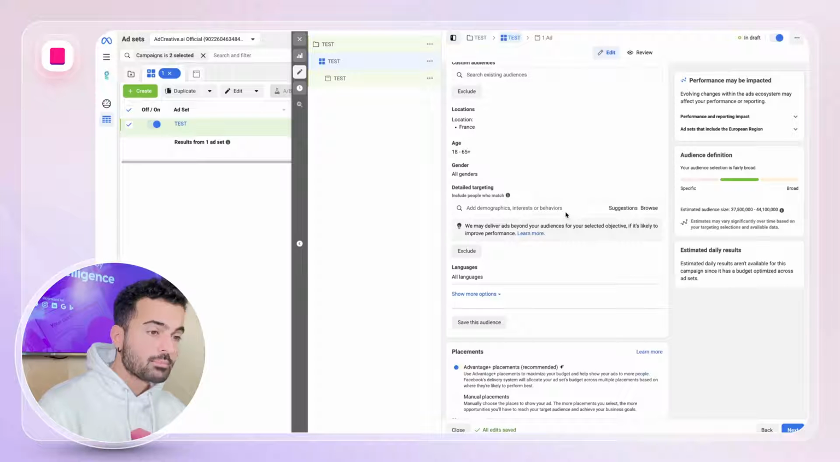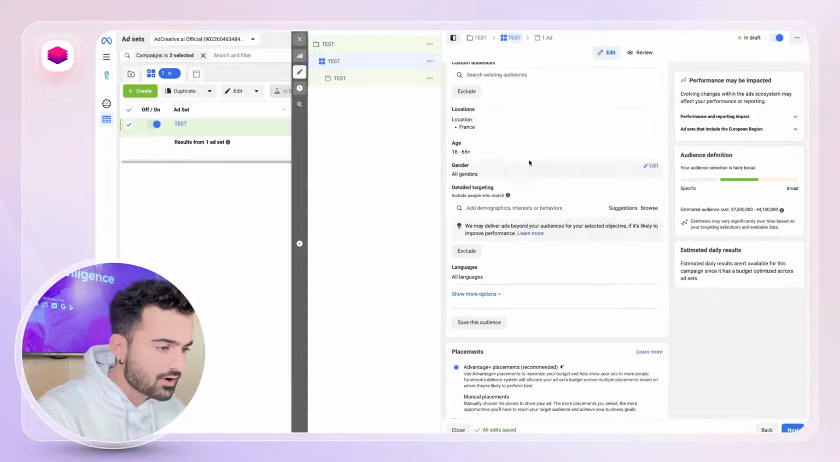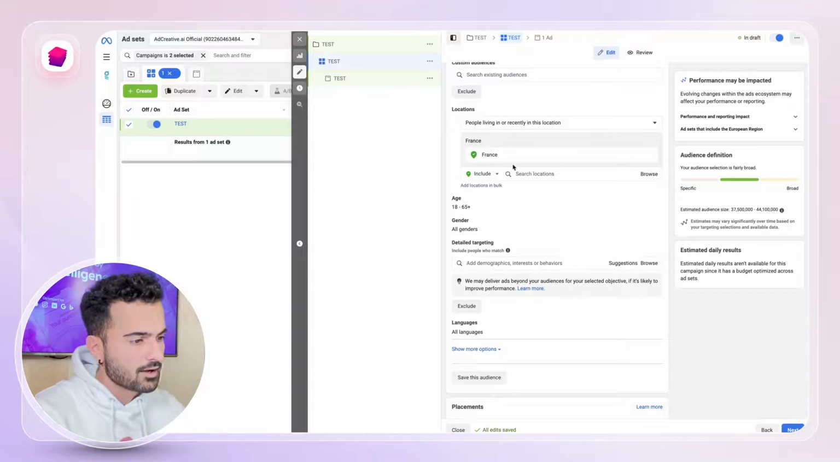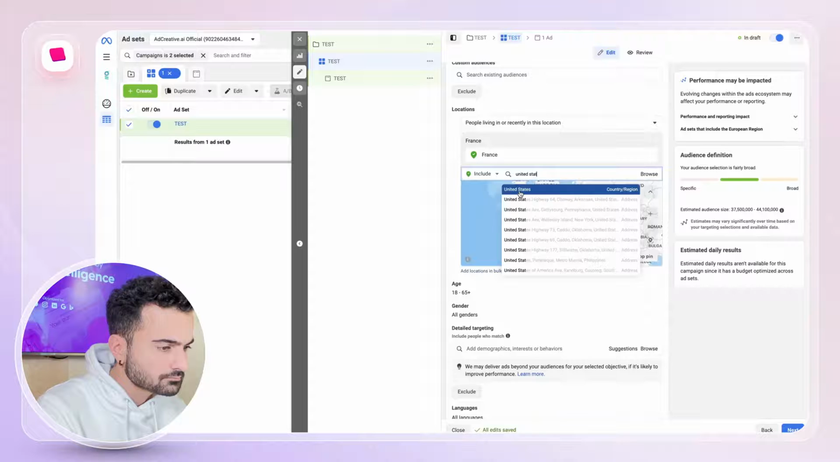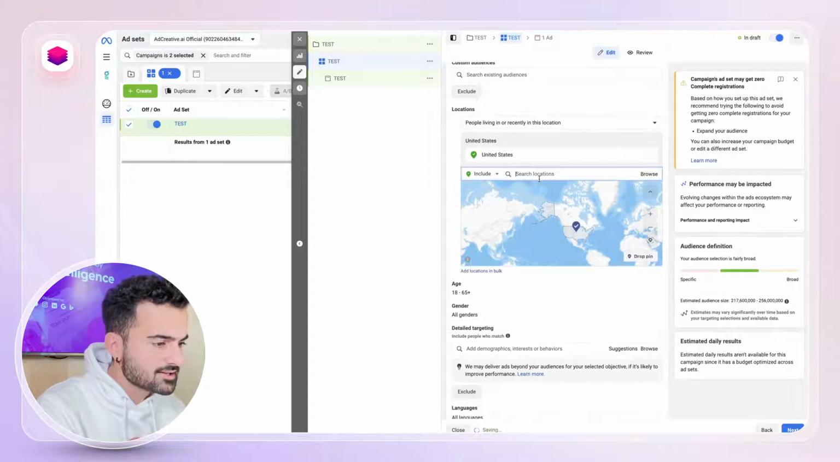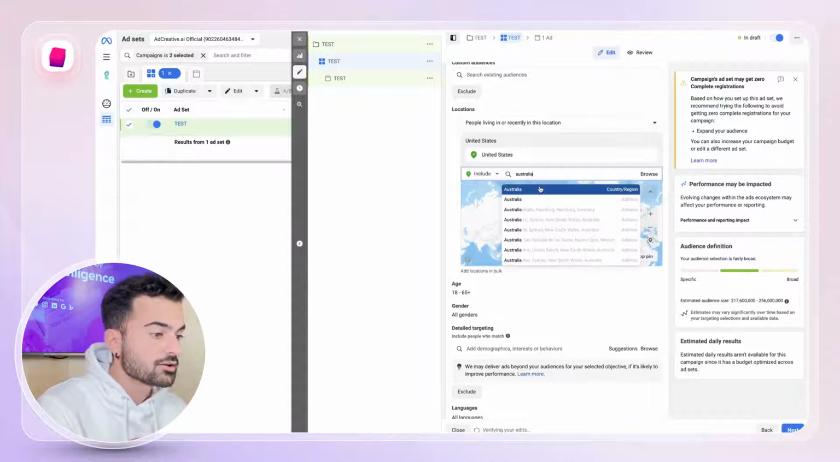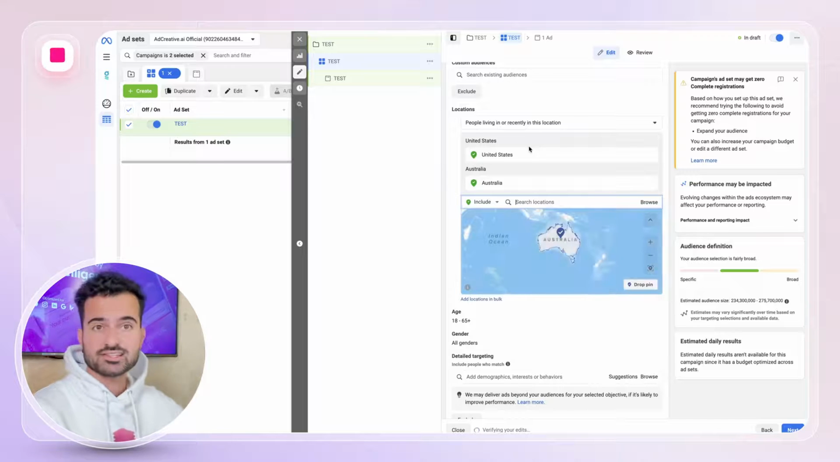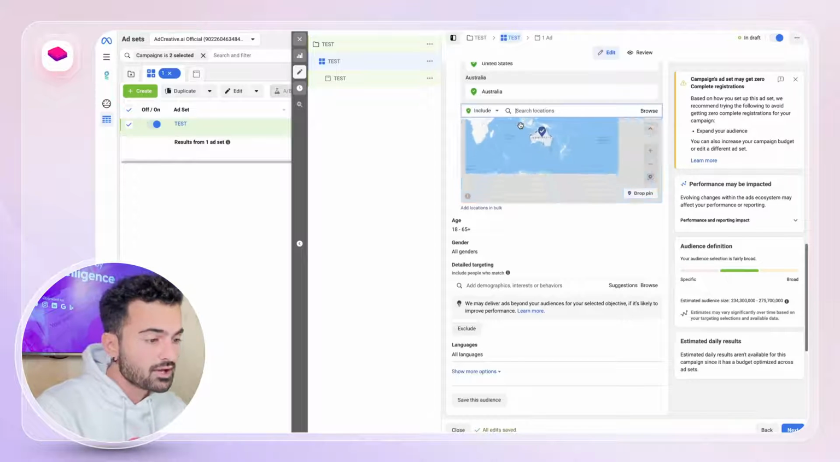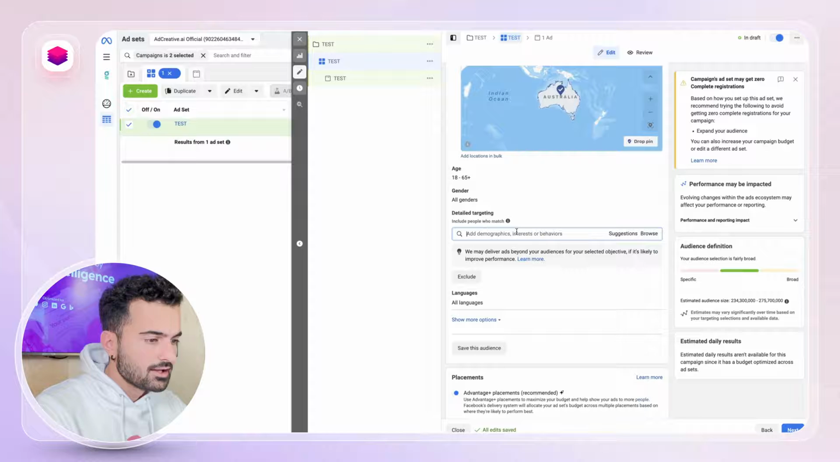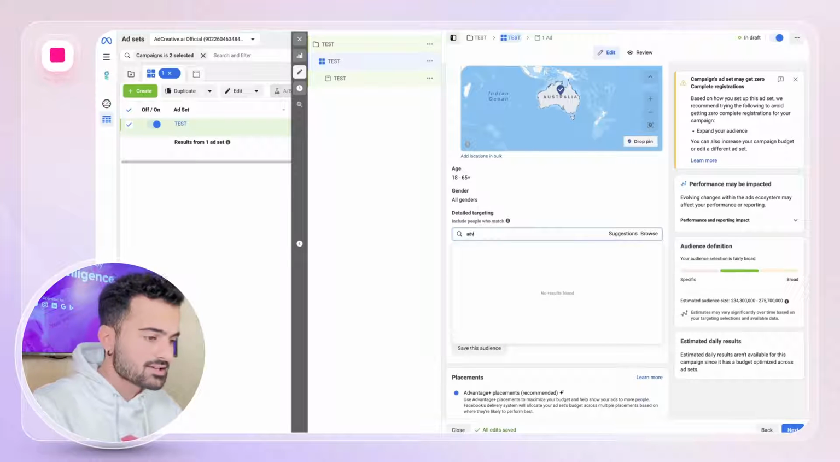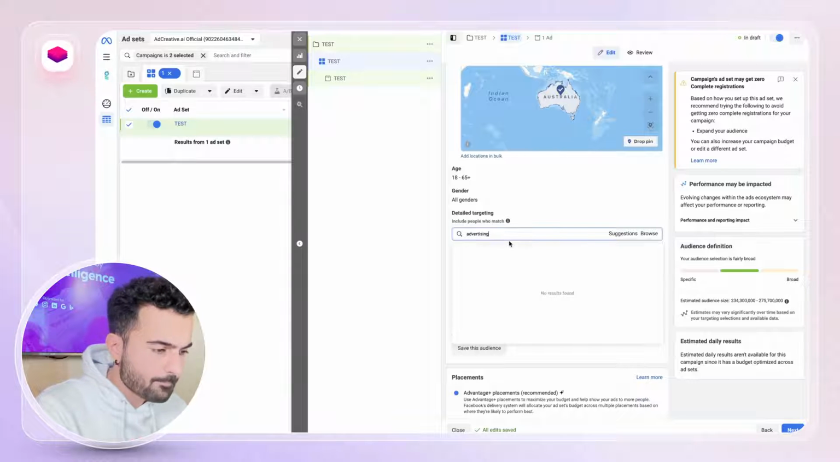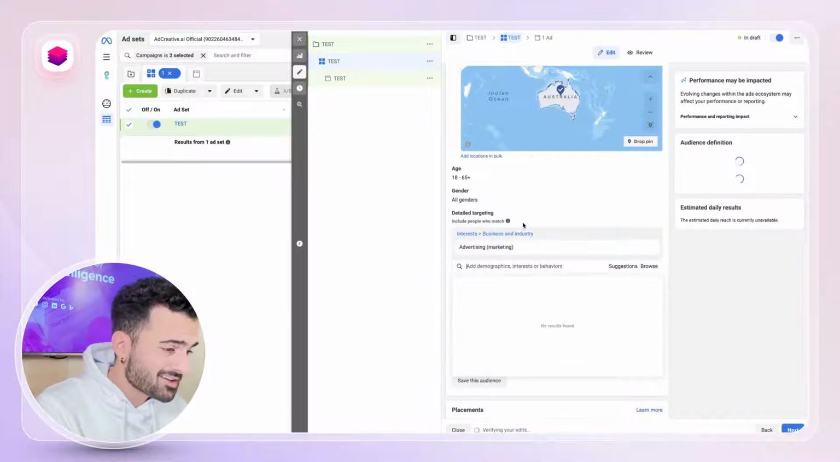So I'm going to be doing a campaign for Ad Creative AI itself. So let's say that I'm targeting friends, or you know what, let's go target United States. And if you're targeting United States, I definitely recommend you target Australia as well, if you can ship it or sell it there, because the buyer behavior is very similar. Anyway, let's go to the target, and since Ad Creative AI is for advertisers, maybe I'm going to say advertising. And advertising marketing, that looks okay.